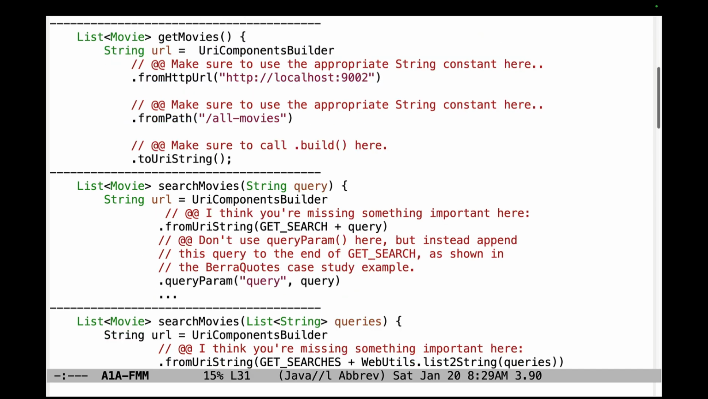Moving on to yet another issue with search movies. This is another method that's defined in the proxy file on the client side. Something important is missing here. You need to make sure that you have the right separator between get, search, and query. Otherwise, the URL will be munged together. And also don't use query param here, but instead you need to append this query to the end of get search, as we did in the bearer quotes case study example, and as it sort of does here, but you have to make sure you put the right separator between the get search and the query. Whenever you have questions about how to do this, take a look at the bearer quotes case study that we walk through in great detail, and you'll see a lot of hints there that'll help you.